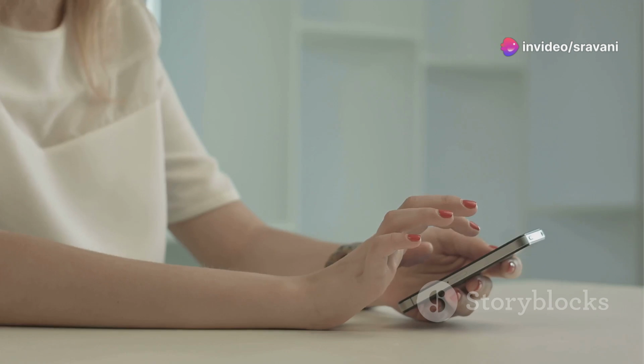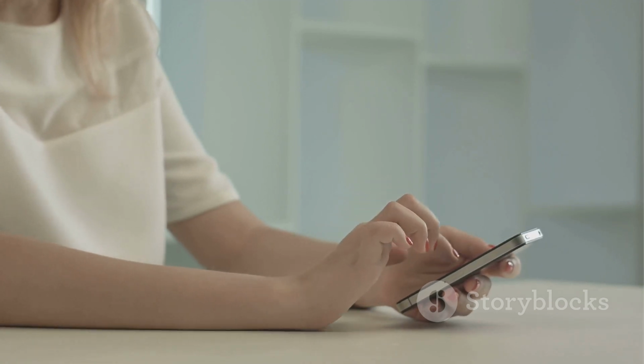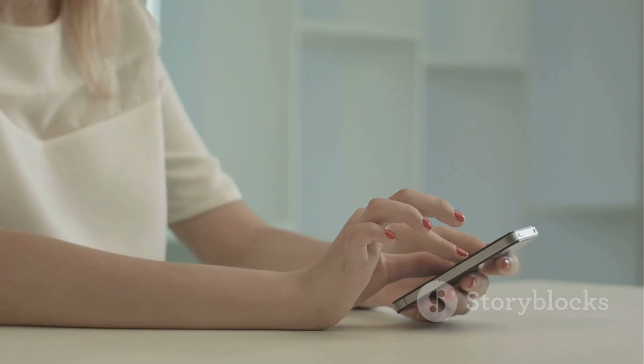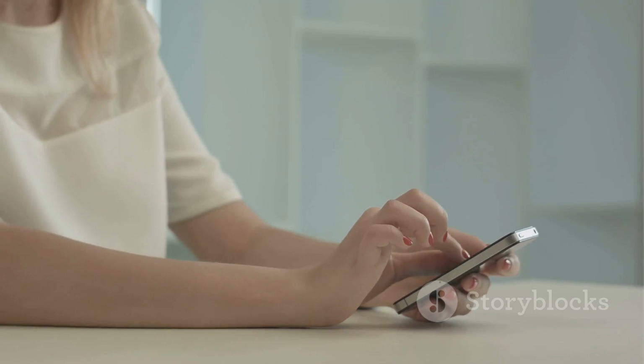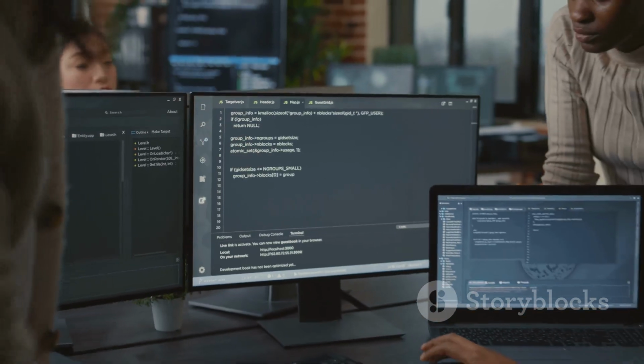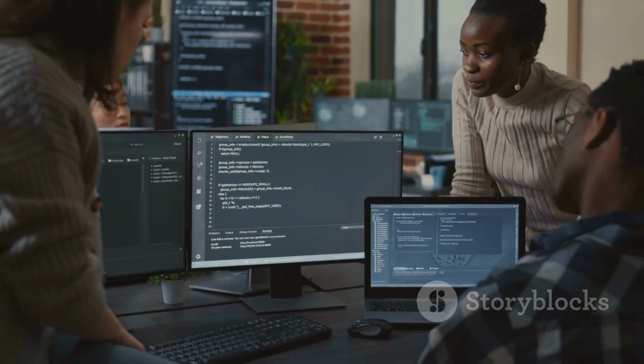So the next time you're using an app or browsing a website, take a moment to appreciate the behind-the-scenes work of software testers. They're the unsung heroes who make sure our digital lives are a little less glitchy and a lot more enjoyable.